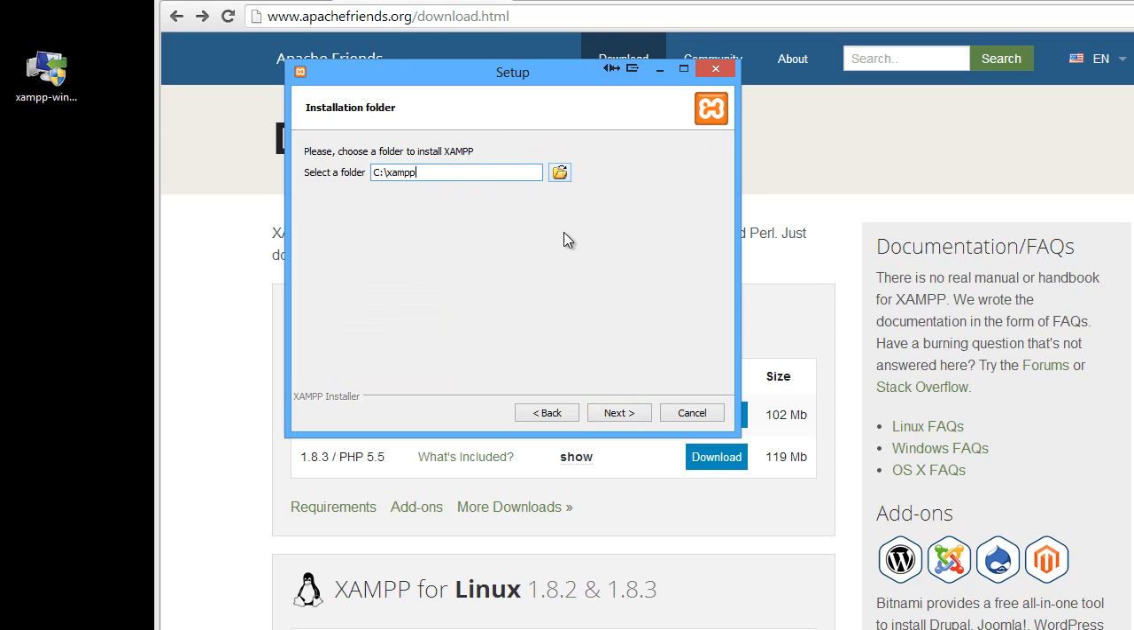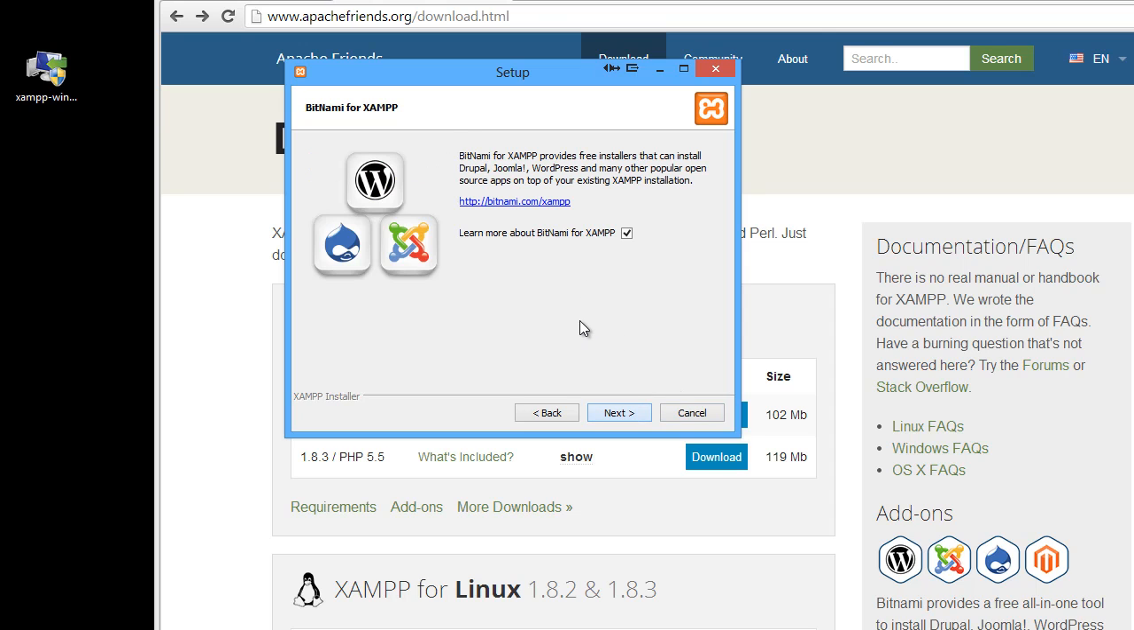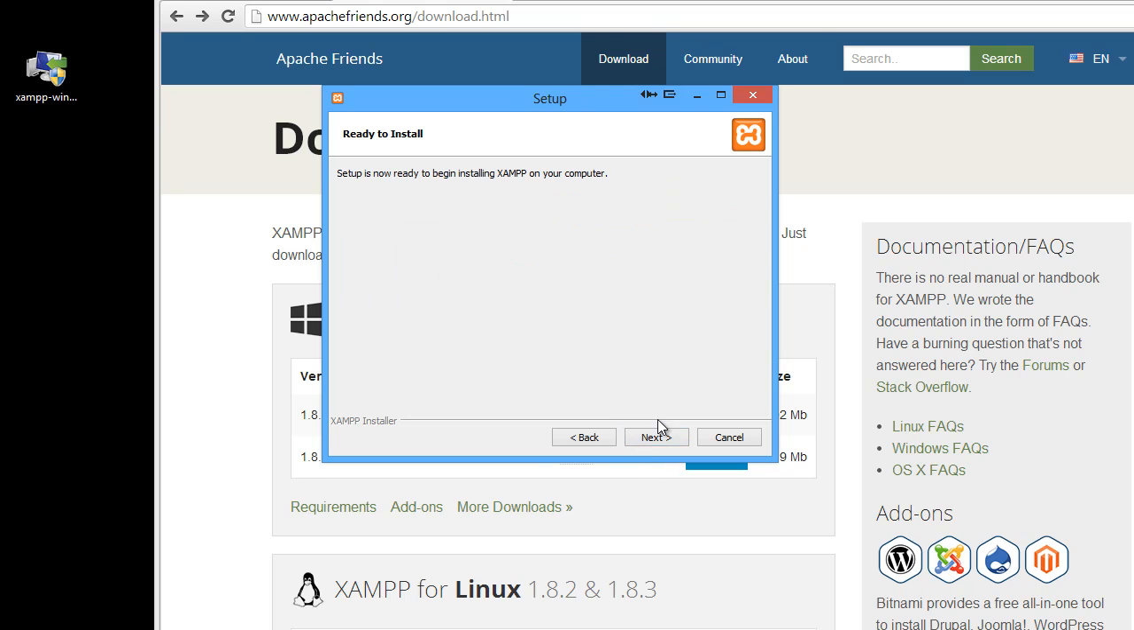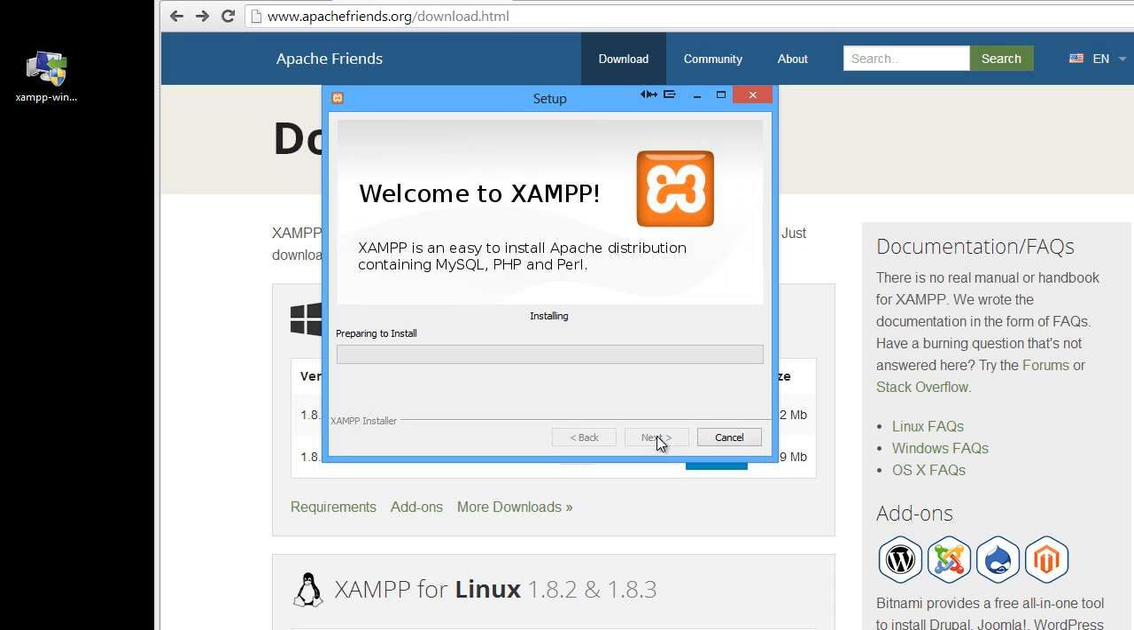Select a folder to install it to. Just go with the default for now. This message is letting you know that there are some add-ons that you can add to XAMPP to make installing WordPress and a variety of other CMS applications a lot easier, like one-click install. I'll talk about that maybe later. In the meantime, we're just going to go with the old-fashioned way of doing things for the purposes of this exercise, just because it's good to know. Click Next.